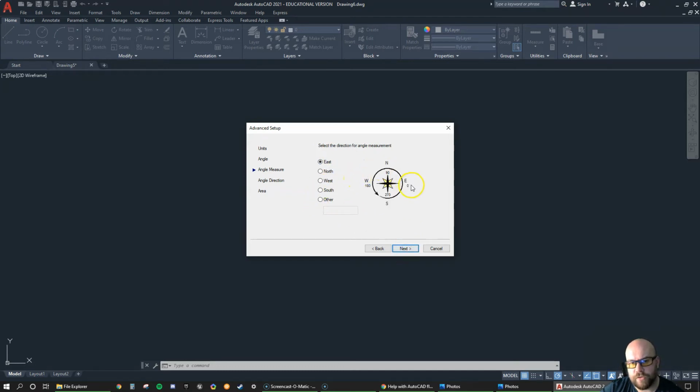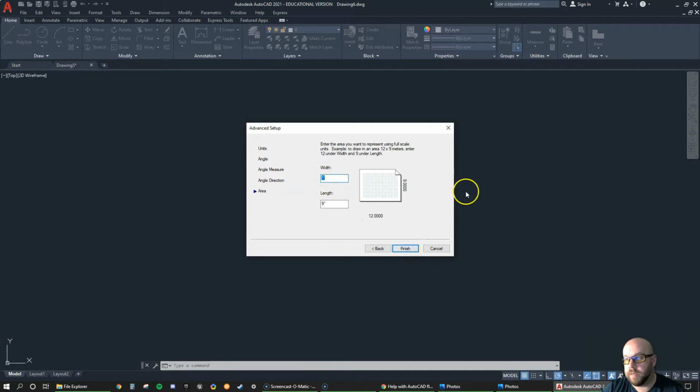Angle of measure is just going to change where your 0 is. So if you use that command that I've used in other videos, like @ a number at an angle of a number to draw a line in a certain length in a certain direction, all this is going to do is change where the 0 is for your degrees. You can change if it goes counterclockwise or clockwise. Default is counterclockwise. We can hit next again, and then the area is going to be your sheet.